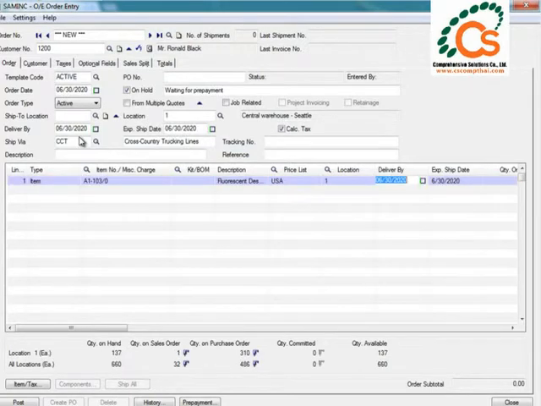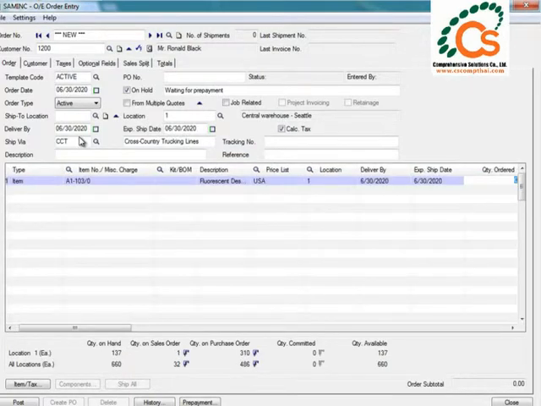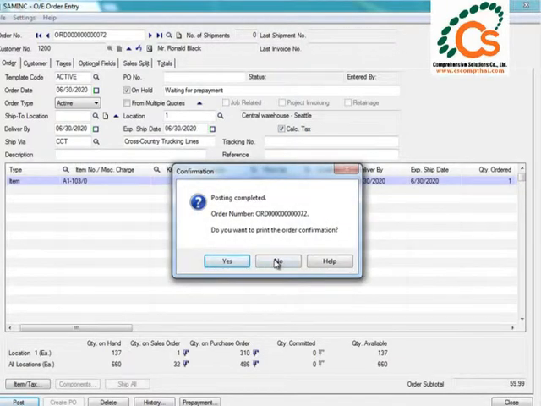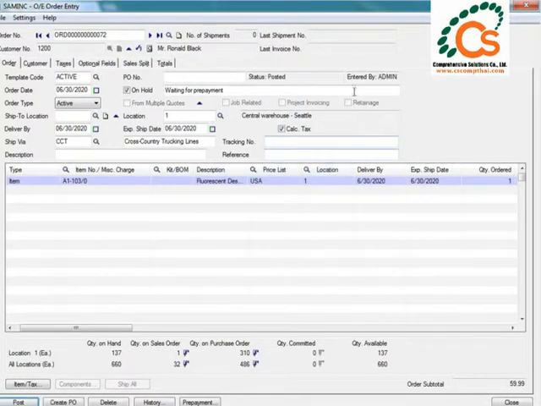I'm going to put in an order here for a fluorescent desk lamp. When the order is posted, you will notice that the entered by is updated with the appropriate user. Again, I am logged in as the admin user. So as we can see when we post the order, the entered by now has a value of admin.